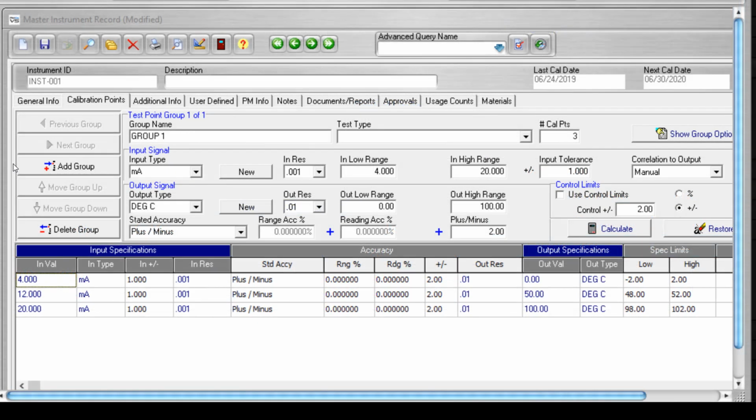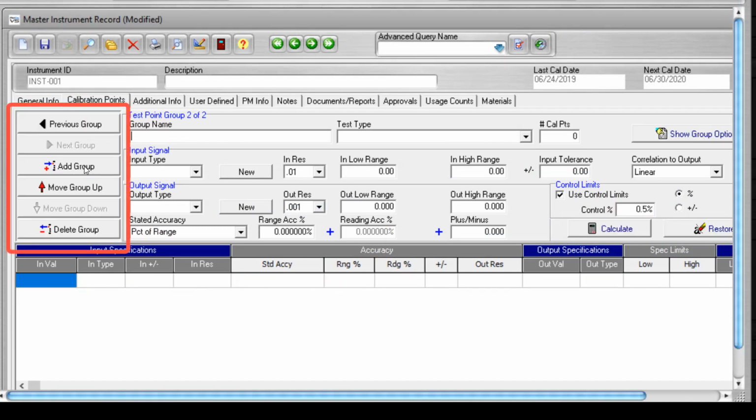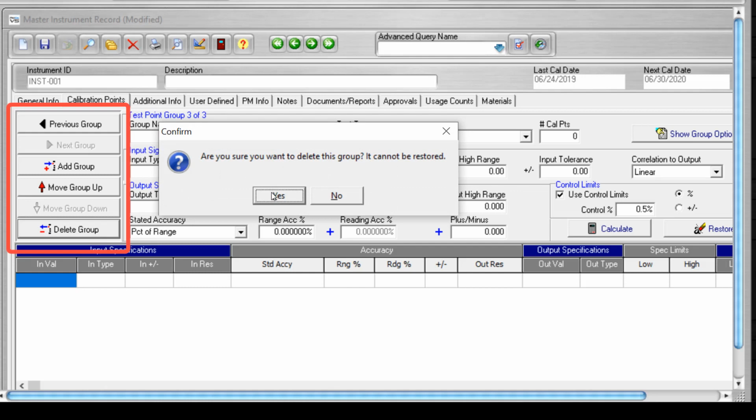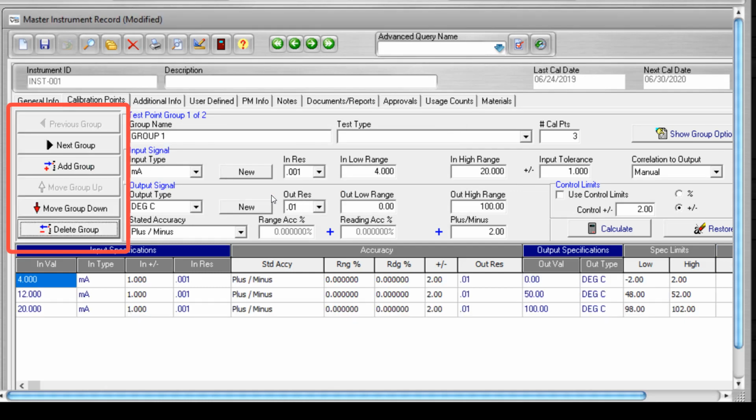To add additional test point groups to an instrument record, click the Add Group button for every new group needed. This will add a new group below the previous one. To delete a test point group from the record, display the group to be deleted by using the Next Group and Previous Group buttons, then click the Delete Group button. This will remove the test point group entirely from the record. To change the order of the test point groups in a record, click the Move Group Up and Move Group Down buttons.